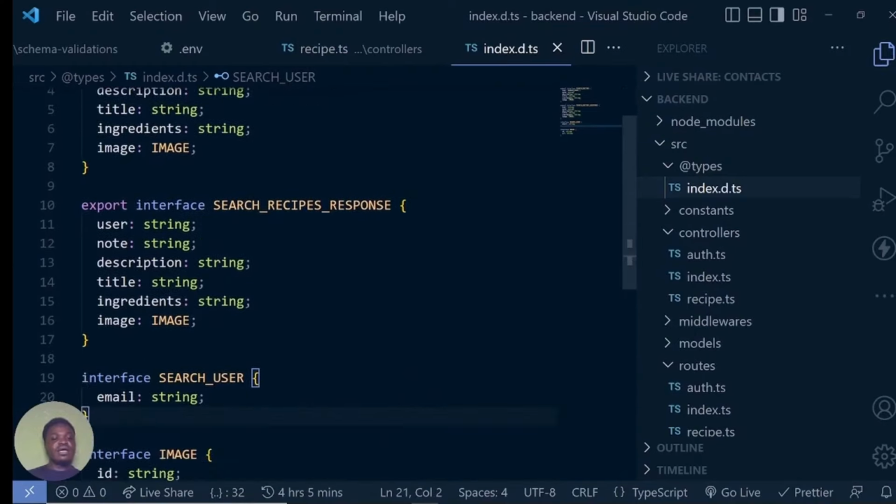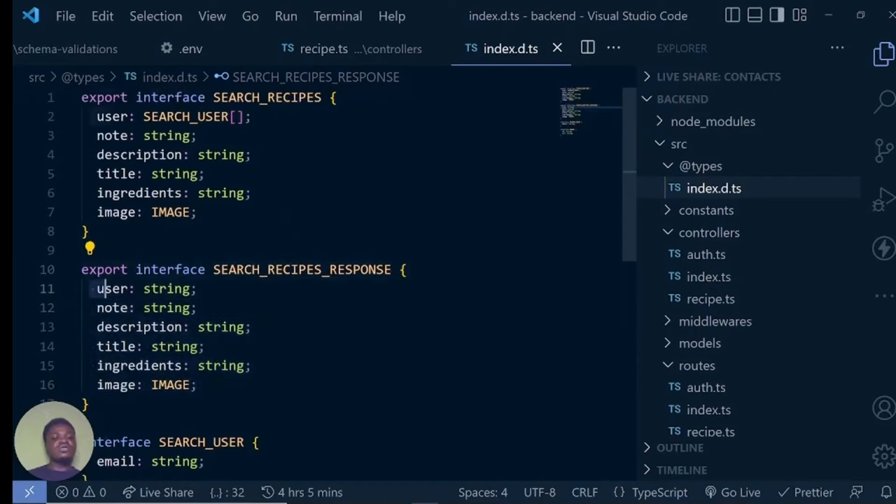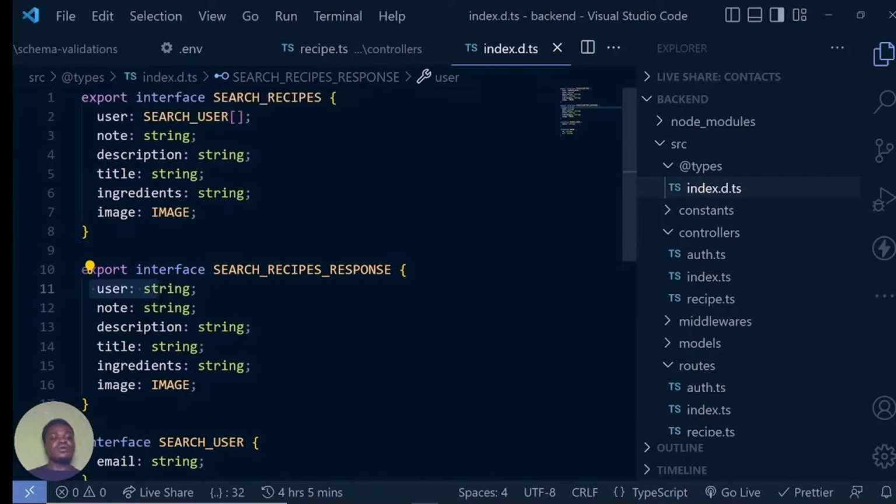Yes, what else do we have here? Then the response. What do we want to send back to the client when we are done? We are going to send a user as a string, which is just going to be the email. But when we query, first of all, we're not going to get a string or an object to use. We're going to get an array of objects. So then we are going to send everything back here. The difference between the search recipe response and the search recipe is just that the user here is an array of search user, but in this case here it is simply a string. So that is just the difference, and we have these types here.